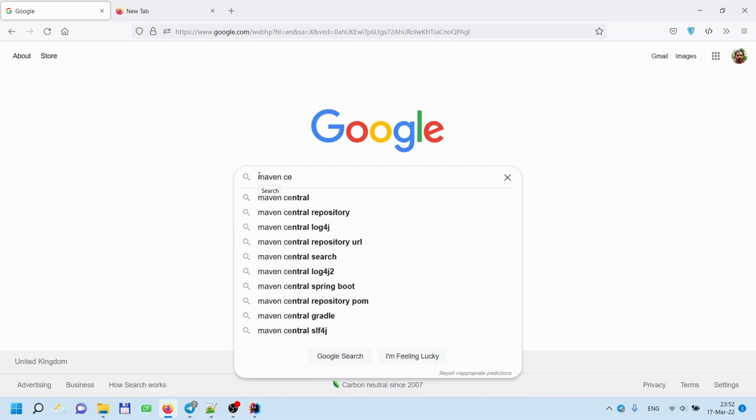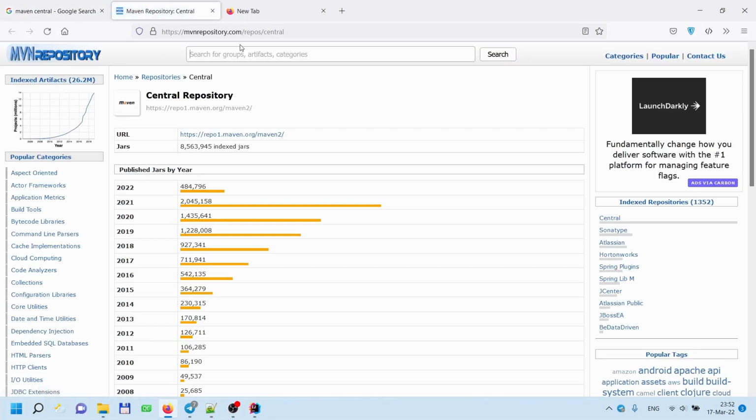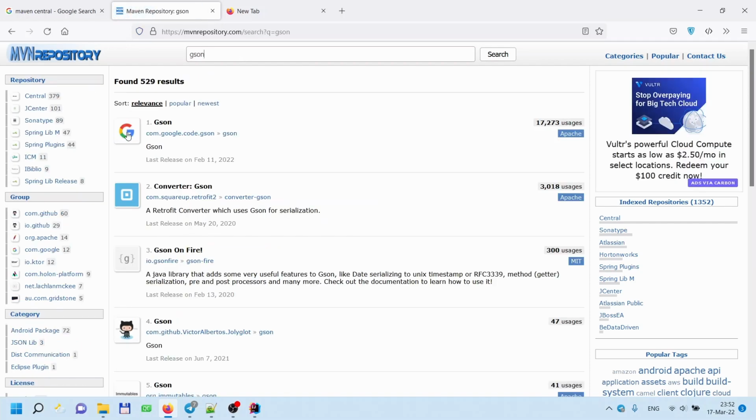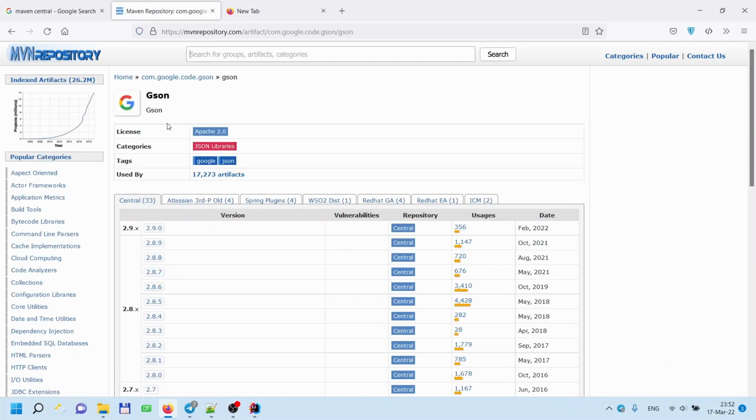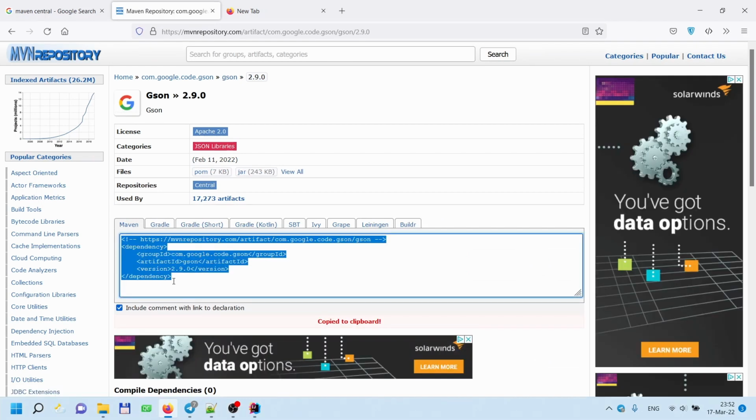On the Maven Central website you can find information about all the contained artifacts. Let's try to find Google's JSON library. Select the version, and we get here the coordinates of the artifact in the Maven format.